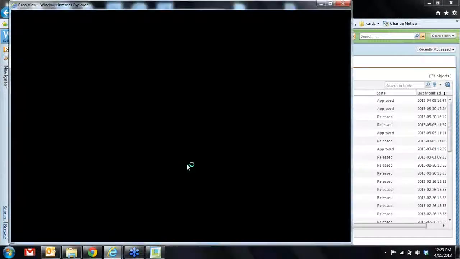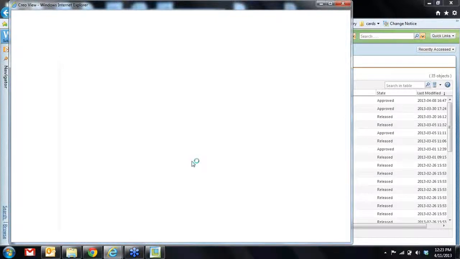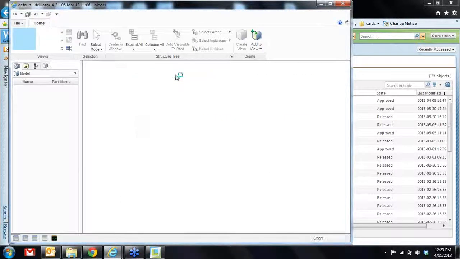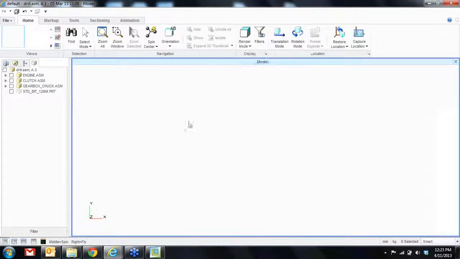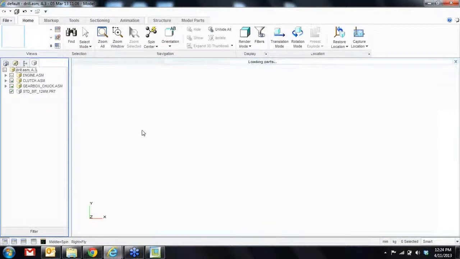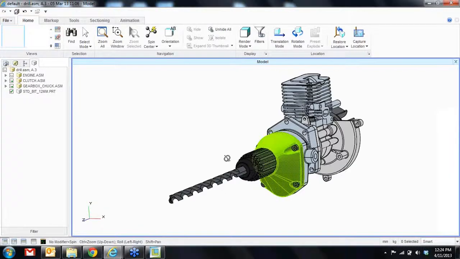You can click on that. It'll open up again in Creo View. You can choose a certain render mode. Make that change right there. See that? Just going to go ahead and load up everything.